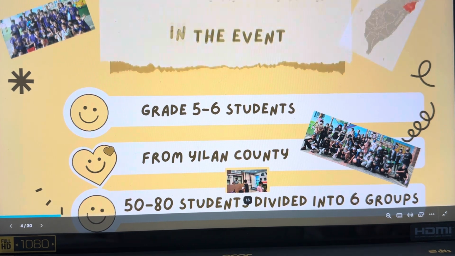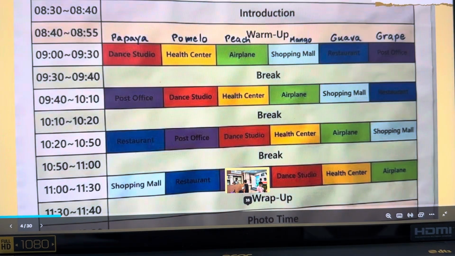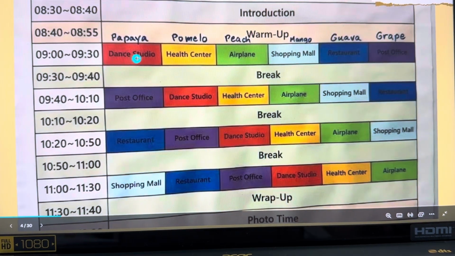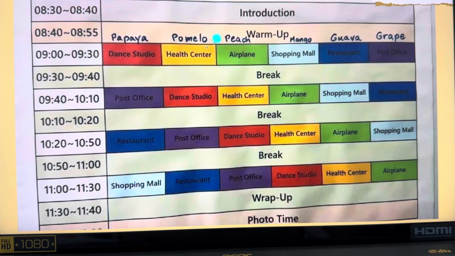Let's see the timetable. As I mentioned before, they are Team Papaya, Team Pomelo, Peach, Mango, Guava, and Grape. There are 6 teams. Each class will last 30 minutes. For example, Team Papaya at the first station will go to the dance studio, and in the second class, they will move to the post office. But the teacher will remain at the same station.